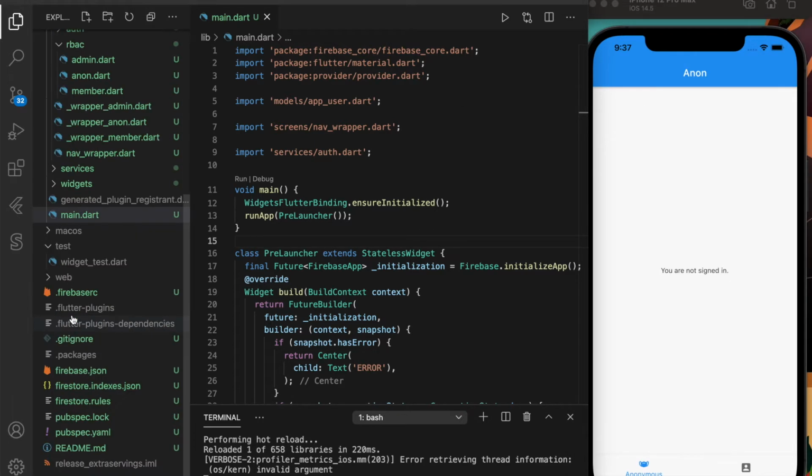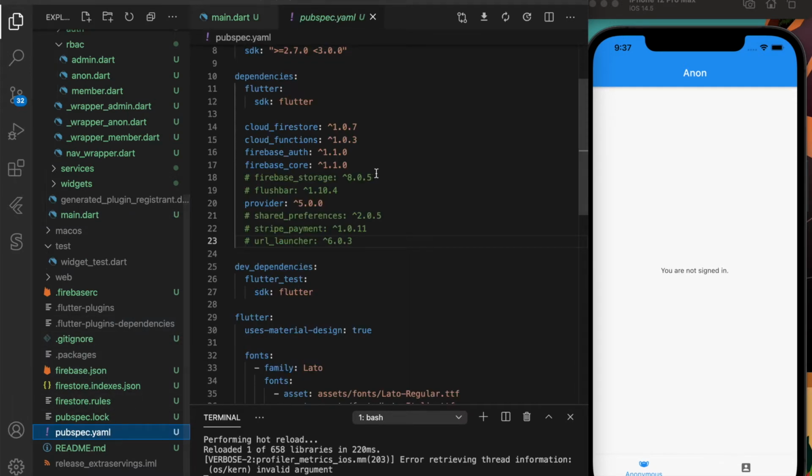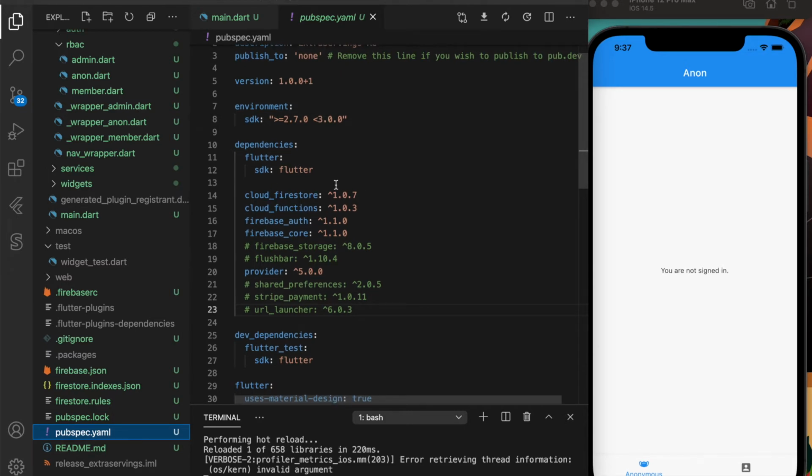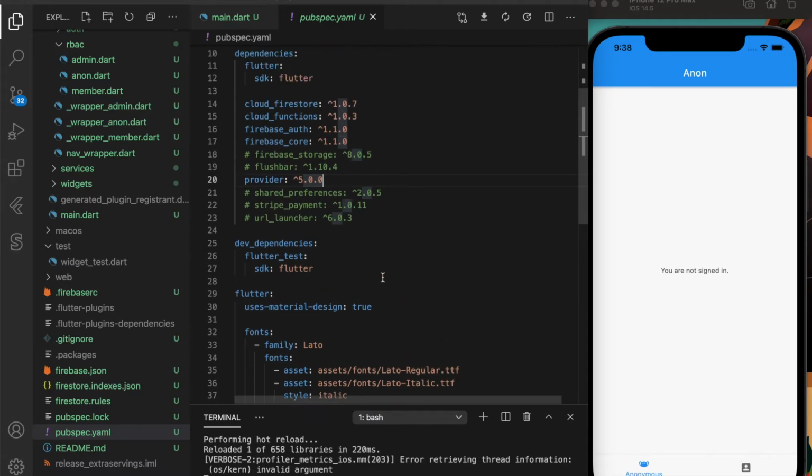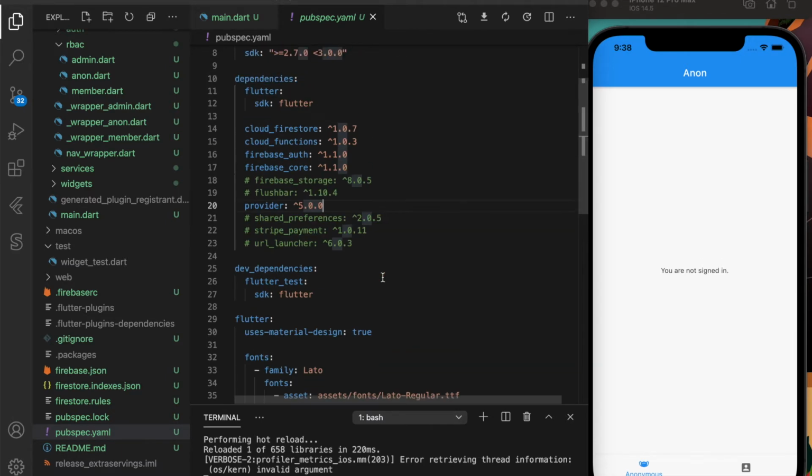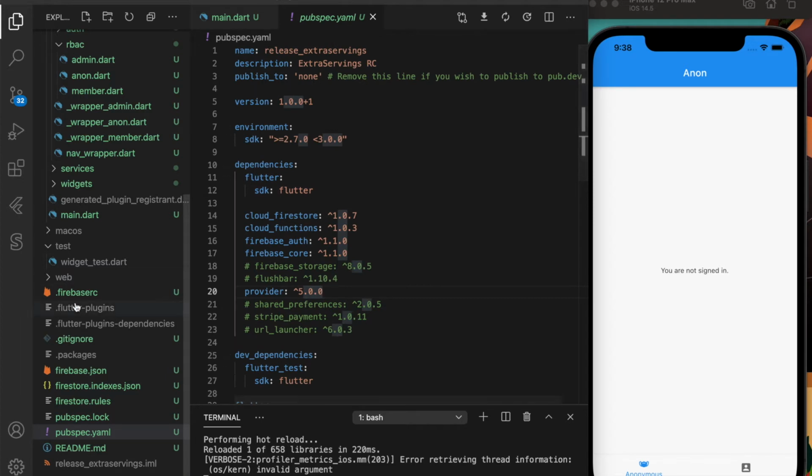So in terms of what we required for our packages, we're just using Cloud Firestore, Cloud Functions, which is what we use to send the command to Firebase to change the role of the member. Of course, Firebase Auth and Firebase Core. We're running everything through the provider package to set the state and keep everything nice. I've got pretty fonts in here and stuff from before. I'll get rid of that before I throw the repo up on GitHub for you.